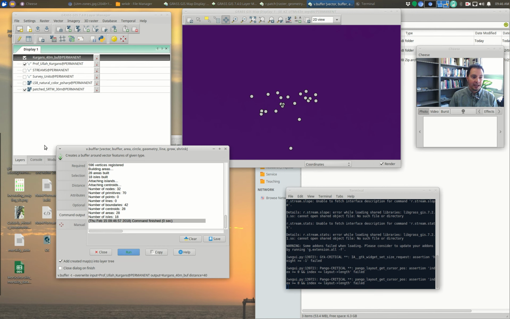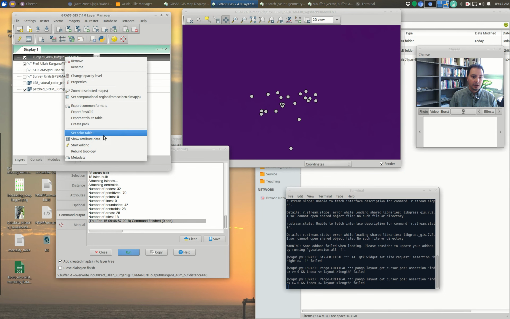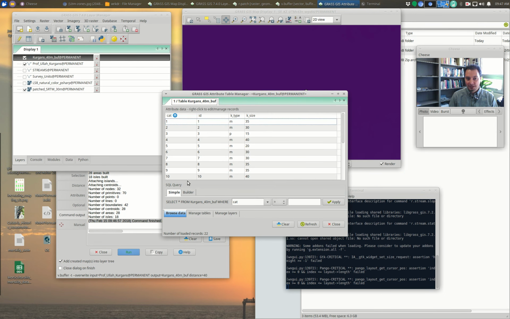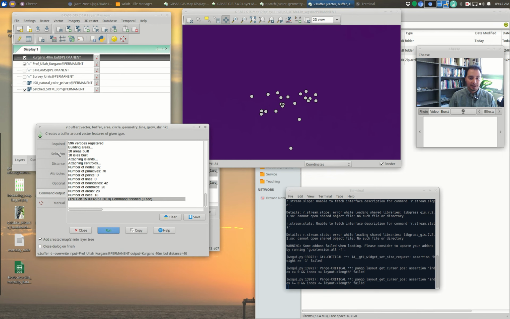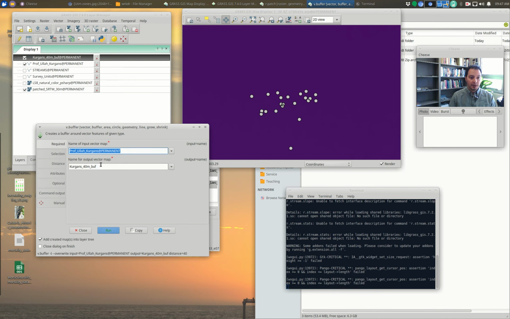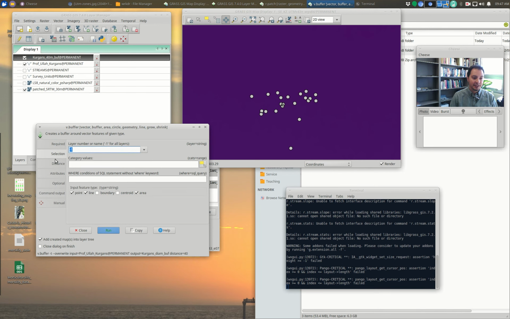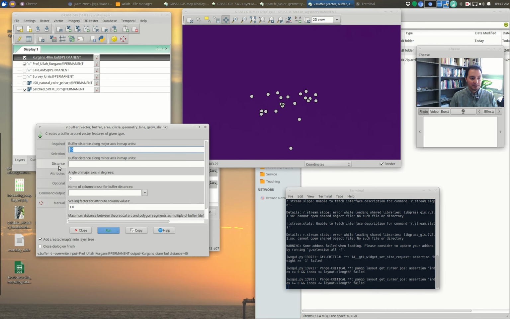And now what we have is our buffers, which are over here. We can go to our attribute data, and we'll have the same columns that we had before. So that's kind of useful to do. Maybe we want to actually buffer these things to the right distance, right, to the exact distance of the diameter that they really are in the real world. So what we'll do is I'll go back up here, and I will put Kurgans diam buffer. All right, so that's basically another little naming convention to help me remember what this particular map is.